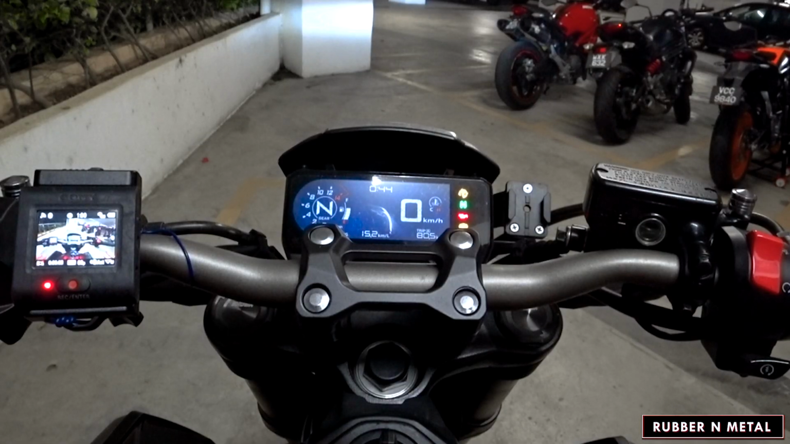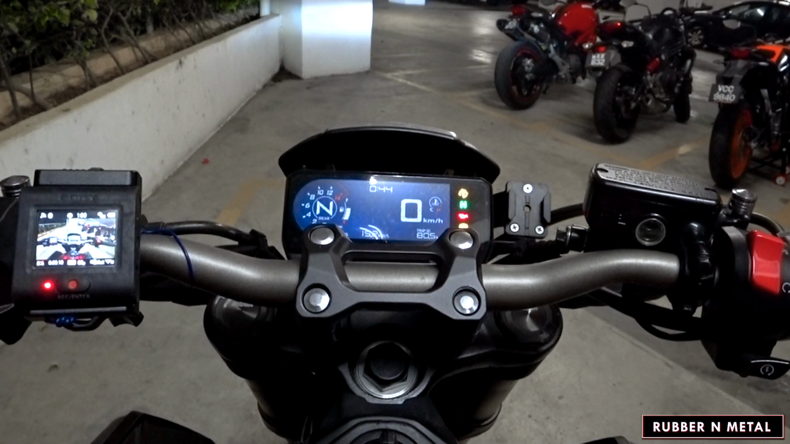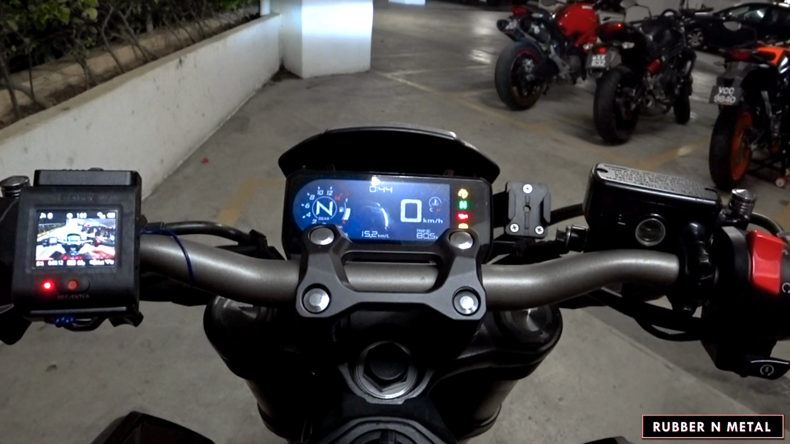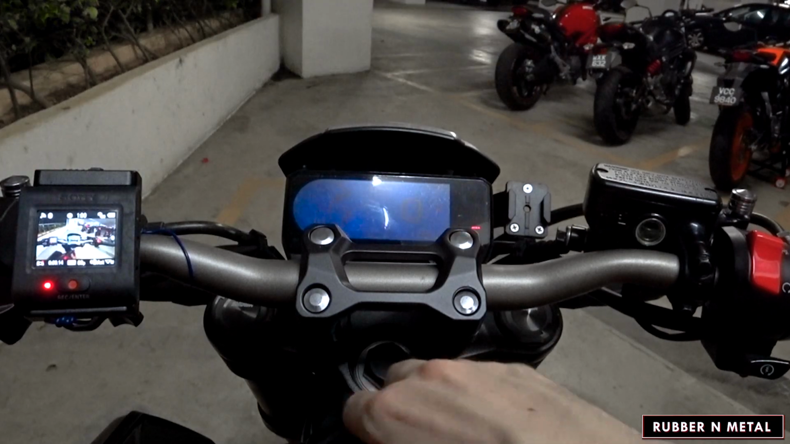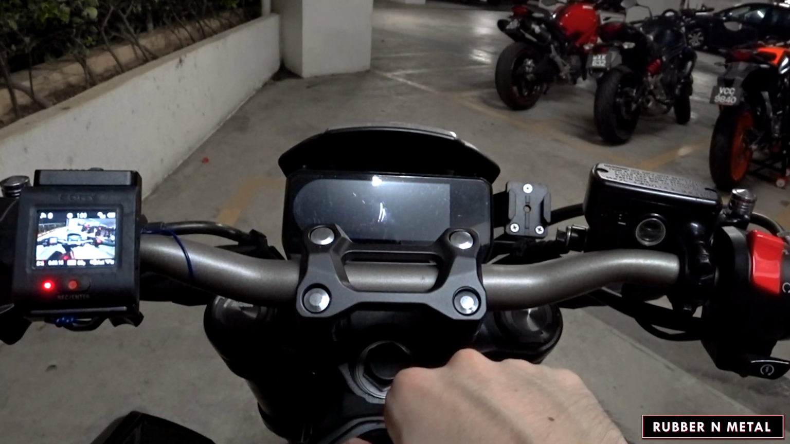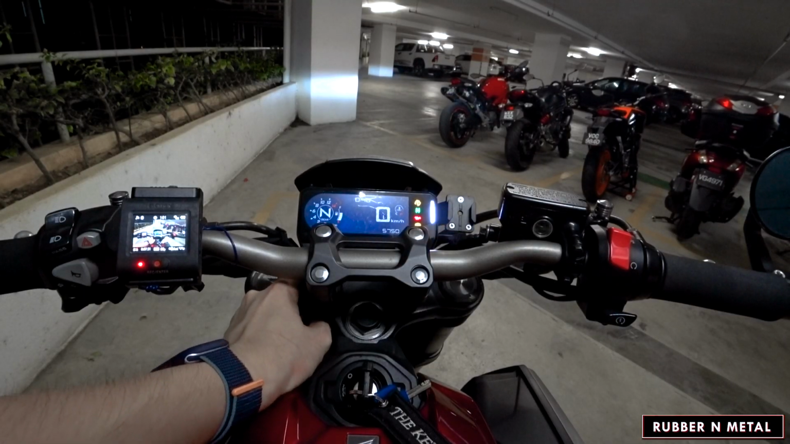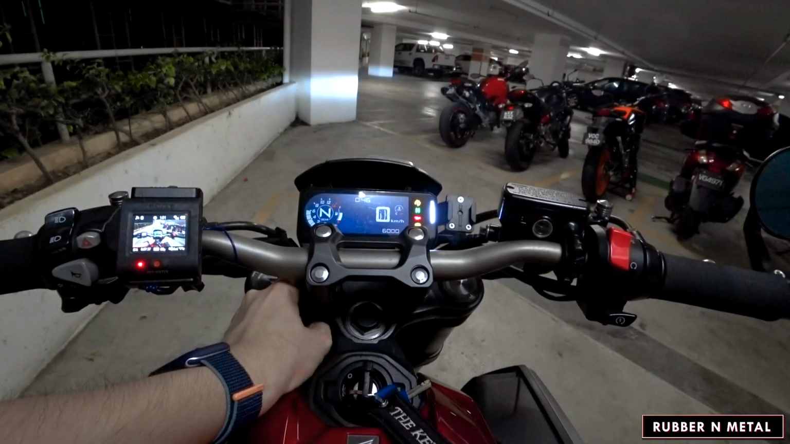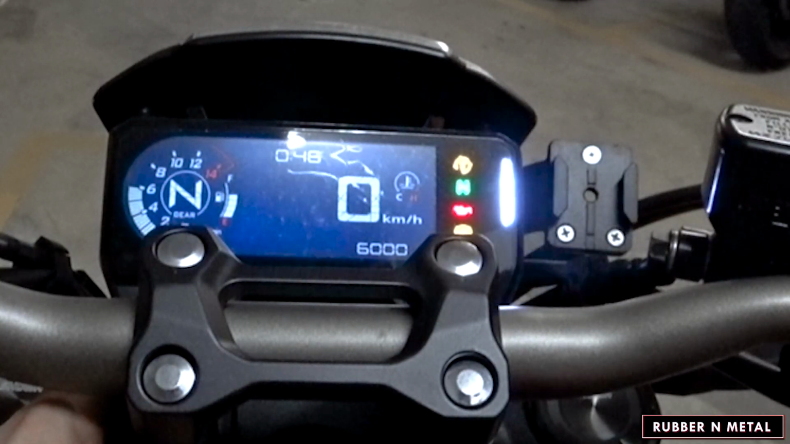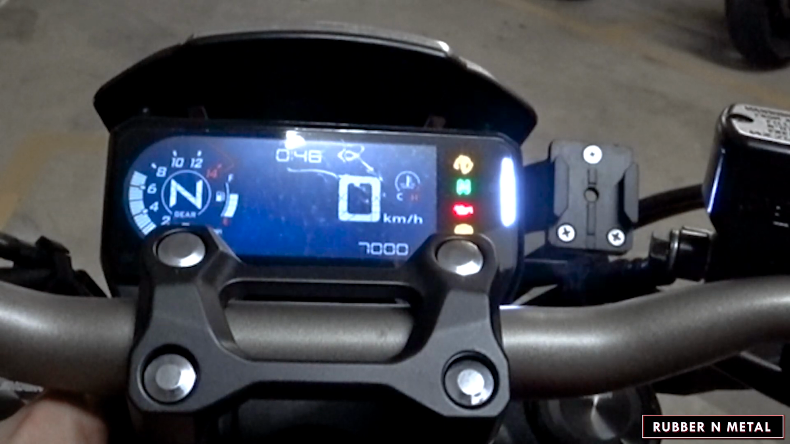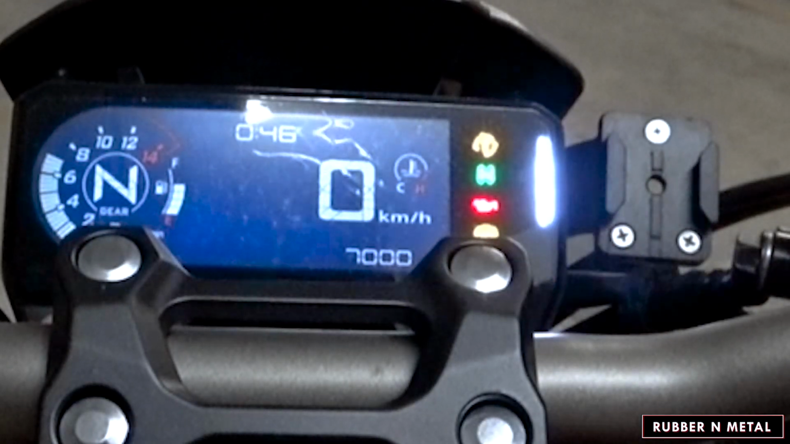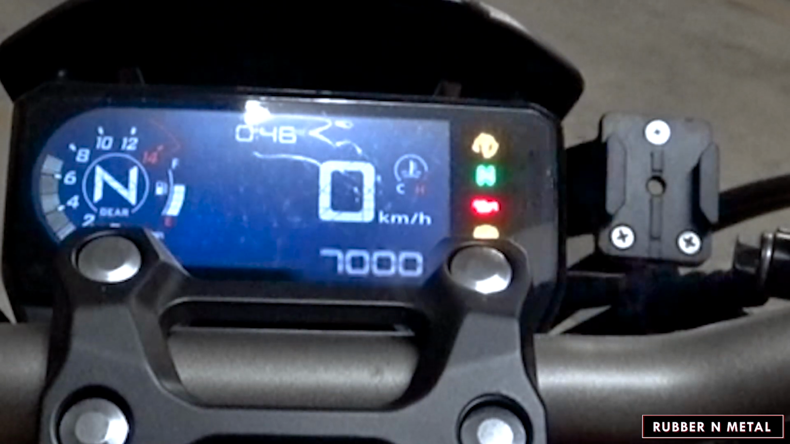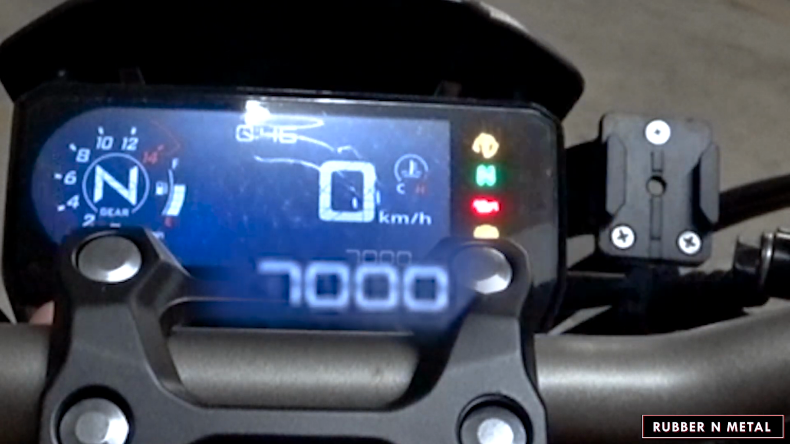If you leave it for too long, it will automatically think that you're done with the changes and go to the default state. So you have to turn it off and turn it on again. So yeah, the range where you can set the rev indicator to blink is anywhere between 5,000 and 12,500 RPMs. Okay, just for the sake of it, I'm gonna set mine today at 7,000 RPMs. On normal days I'll set it at maximum, but for demonstration purposes it will be at 7,000 RPM, so it's easier to show you later.